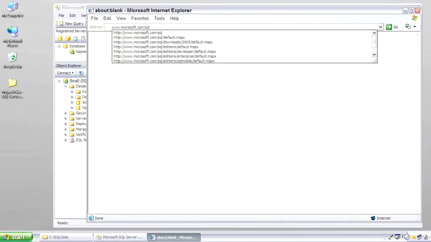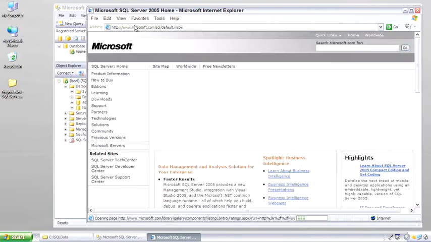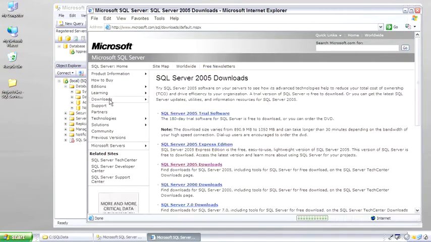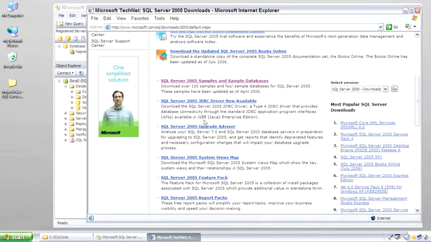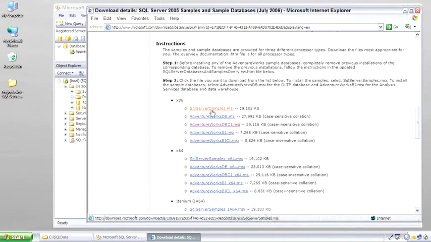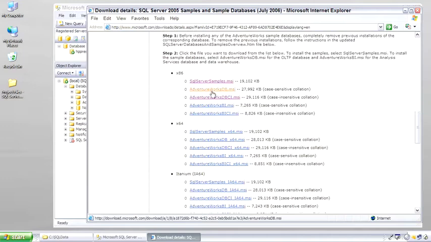So this is the SQL homepage for SQL Server. In Downloads, 2005 downloads. Scroll down to Sample Databases. There's several variations of AdventureWorks, both the OLTP database, which would be the normal transaction database, and the BI database. The one that is referenced mostly by Books Online is the OLTP database, and I would recommend installing the case-insensitive version. So if you download this file, go ahead and run it.